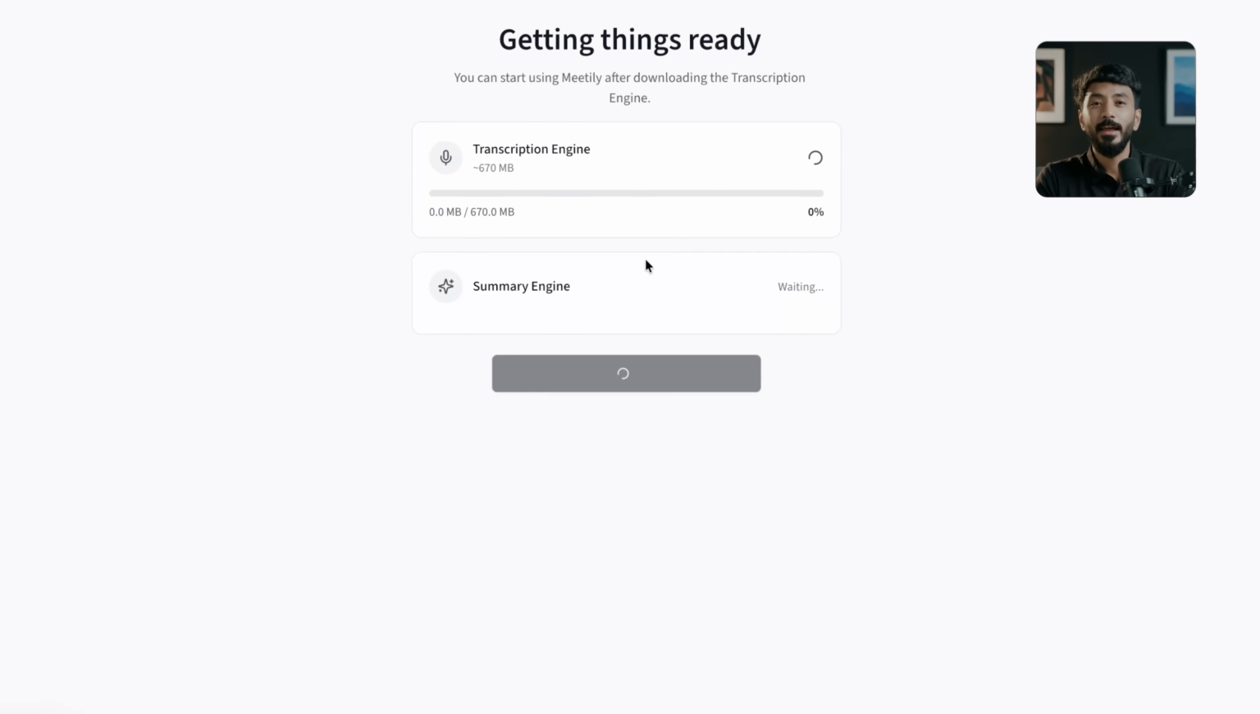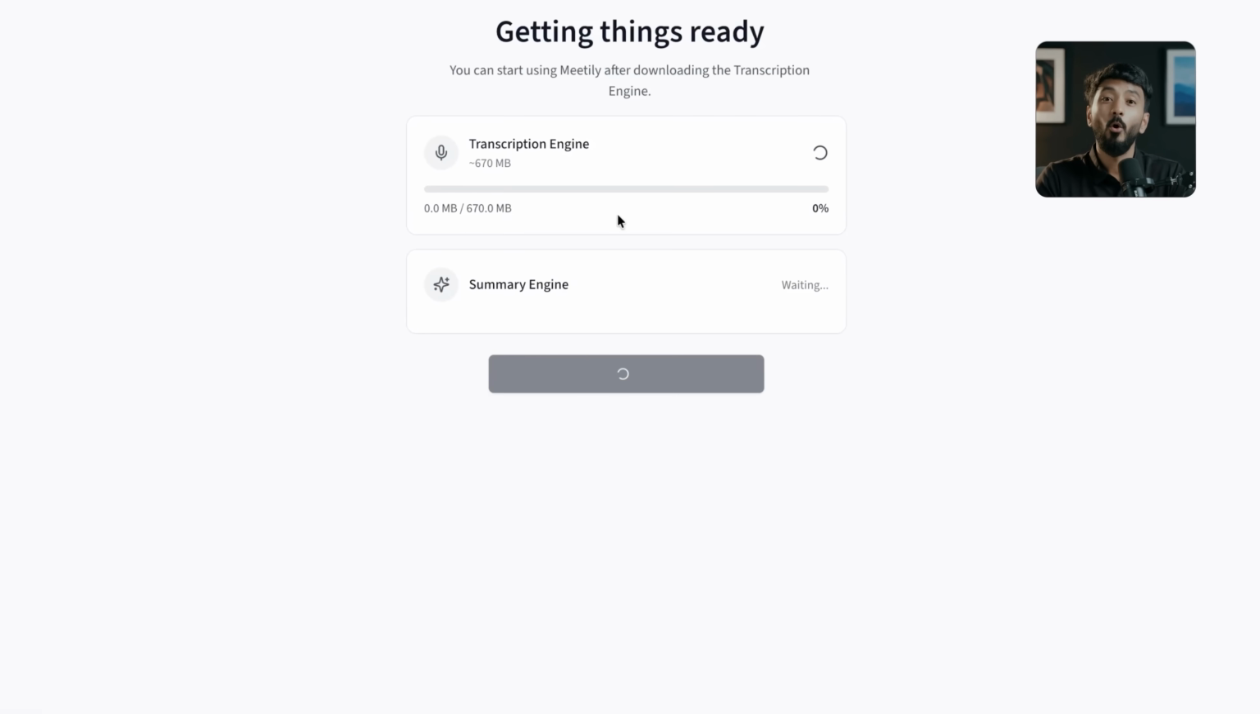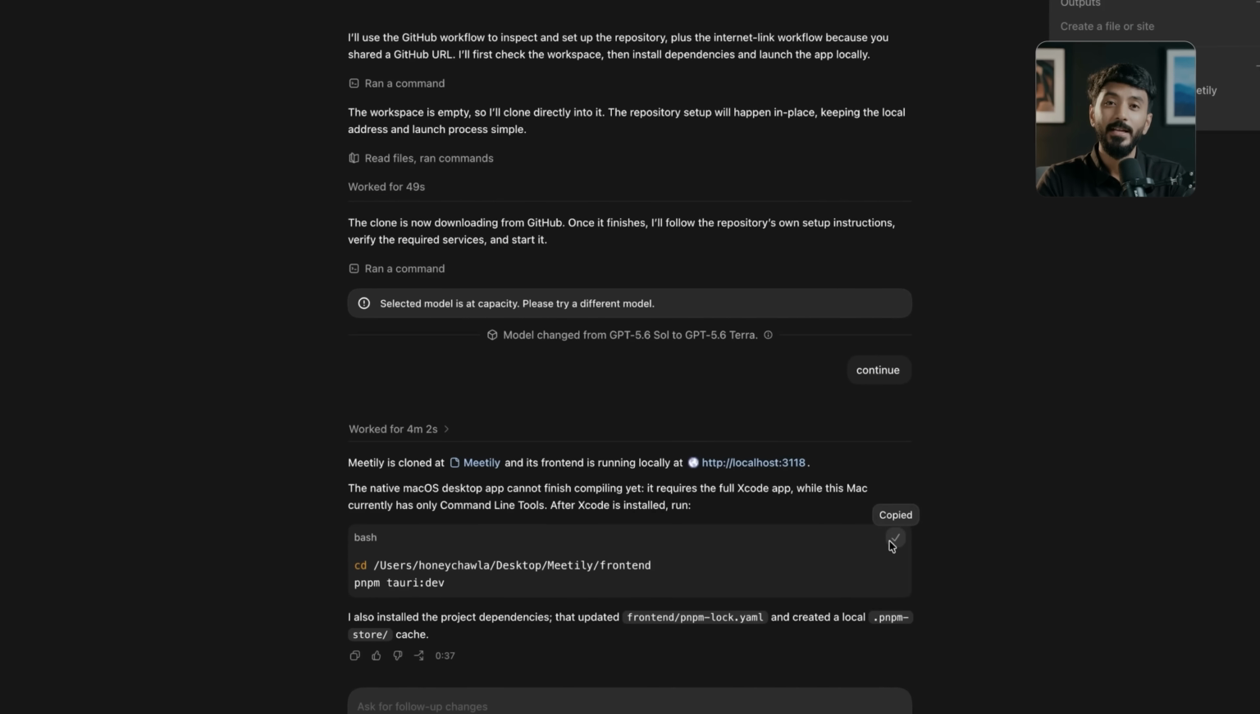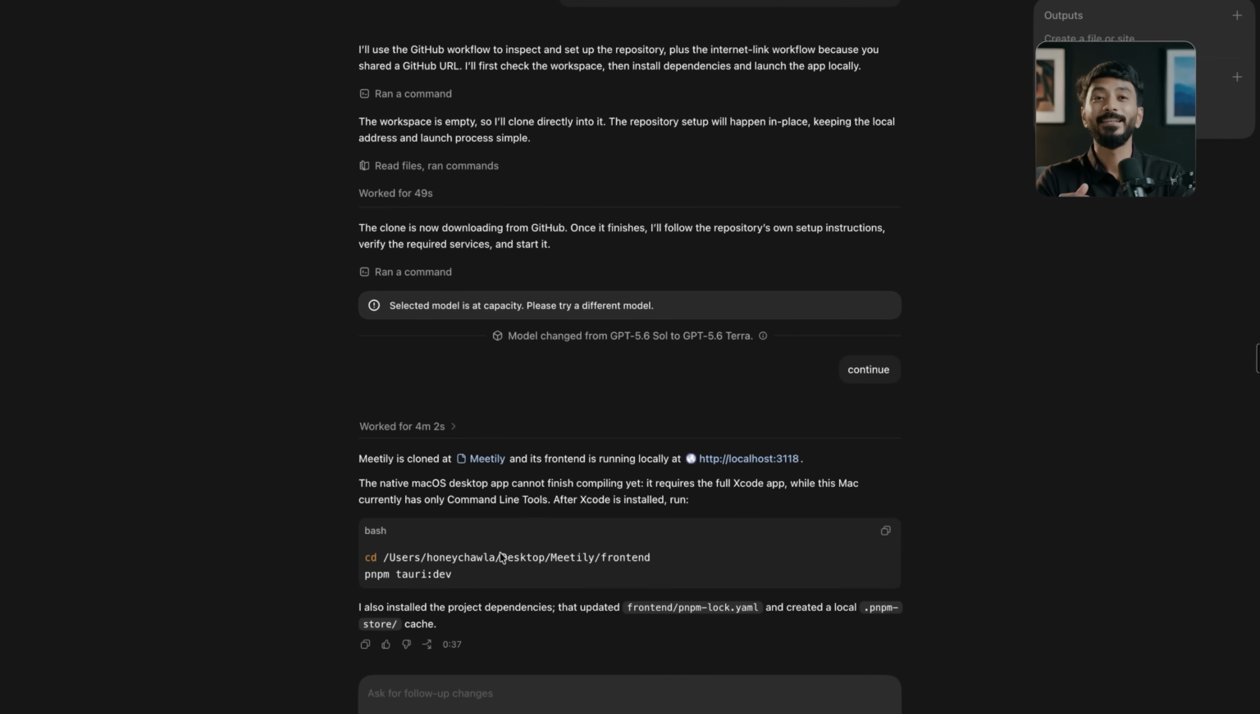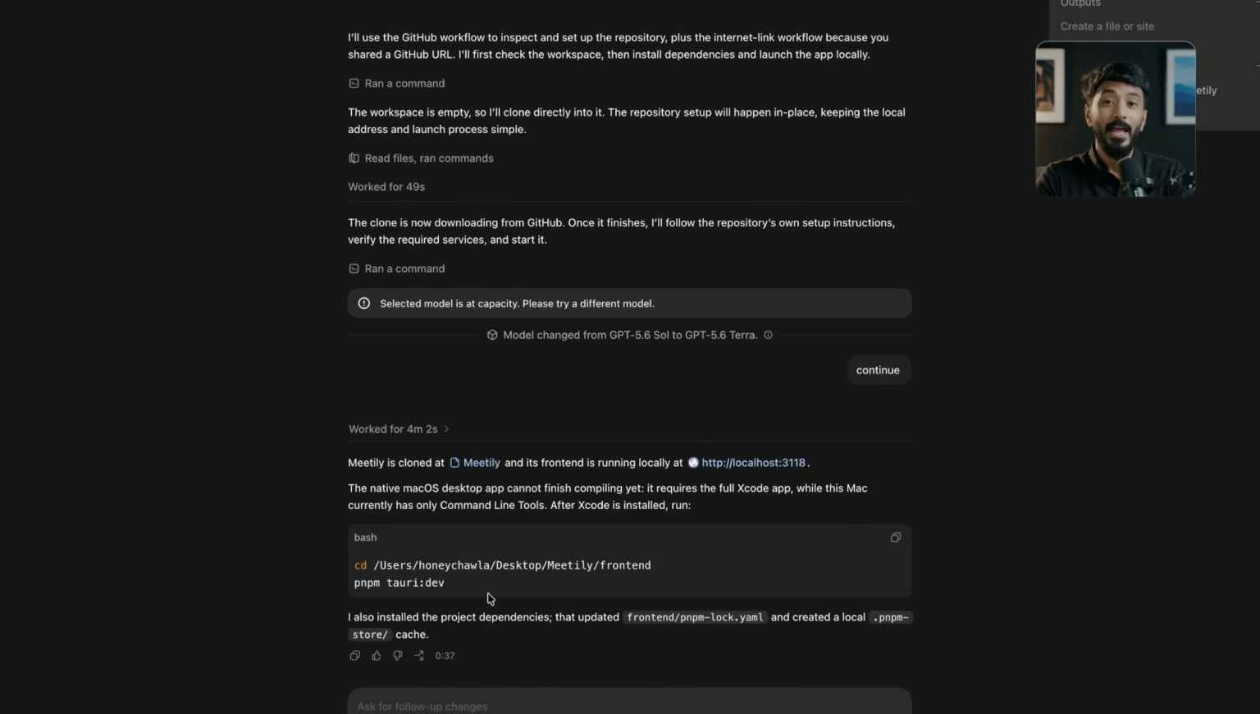Setting it up is the same story as always. You hand the link over to your agent and it clones it and runs it. It even goes and downloads its own transcription engine and its summary engine on its own. You do not touch a thing.